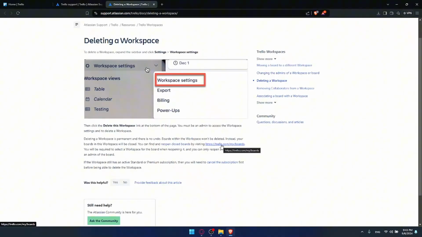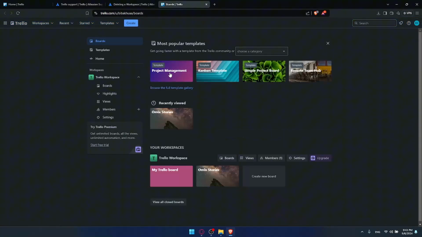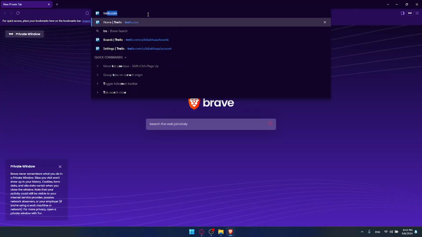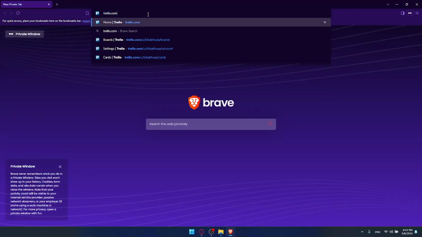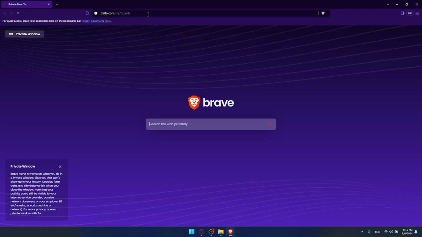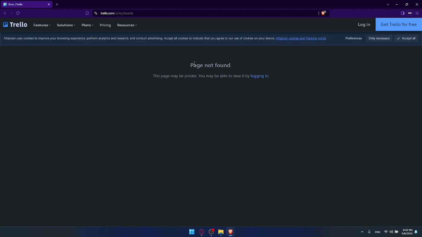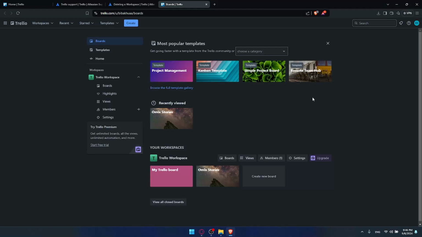And yeah, this is basically for my boards. You can see the boards if you are new. So here, let me just go and open that. Trello.com/my/boards. And of course, they'll ask me to log in to an account. Once I log in, if I am an admin of that closed workspace and I have any board on it, I'll find all the boards in there closed, and I can reopen them if I was an admin in there.